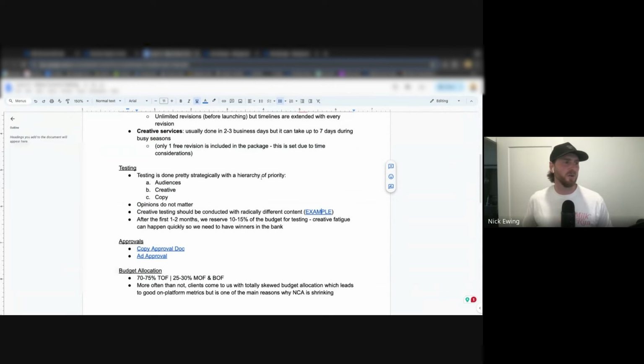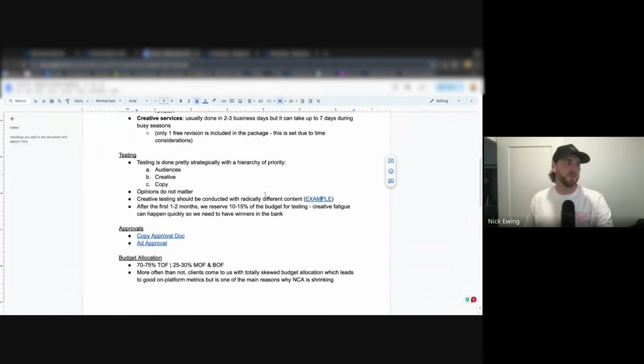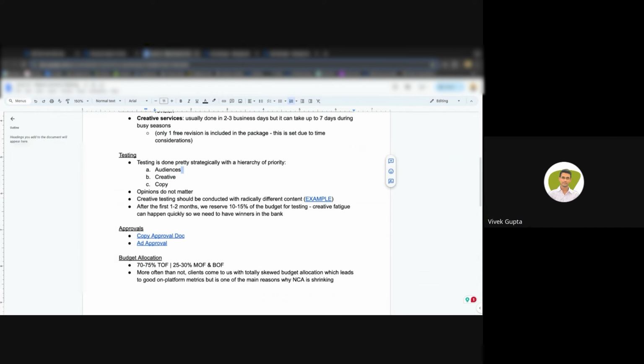Does anybody have any questions about any of that? I kind of breezed right through the testing stuff, but okay, cool. Moving on to, yeah, go ahead, Vivek. I just have one question. Yep. What's your view on using emojis in the text part of ads? Is it good?